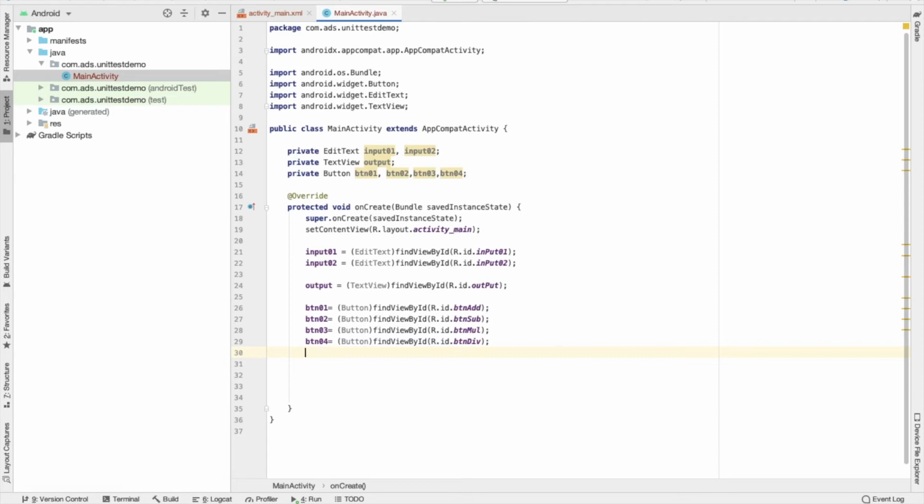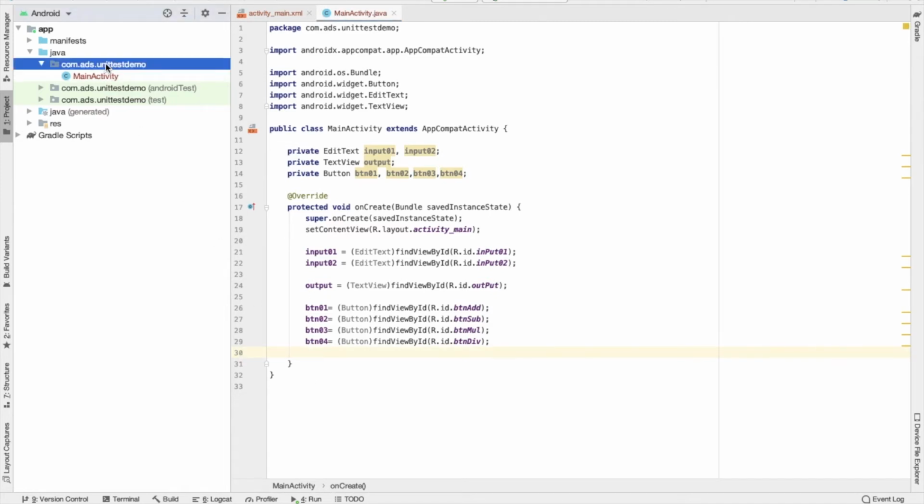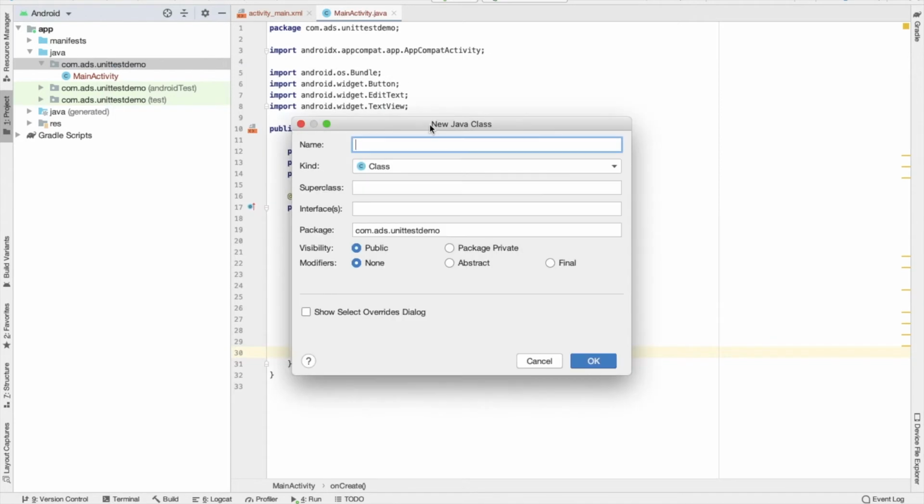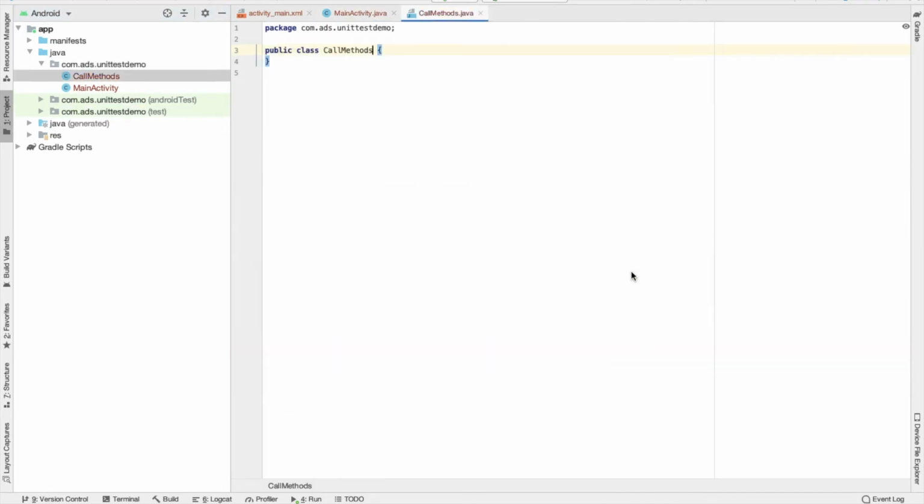Now I am going to create another Java class file. In this file I am going to write all the methods. So I am giving this file the name CallMethods. Inside this, we will create the parameters we need here.